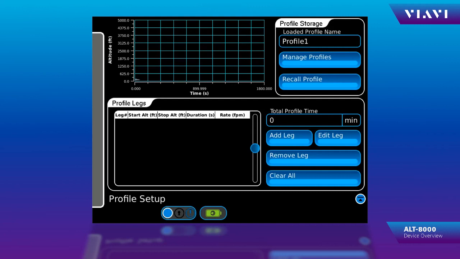This page allows the user to configure the profile by adding legs, editing legs, removing legs that already exist. You can create and manage the profiles here. You can store them and then recall them for future use. How to create and manage the profiles will be covered in a later video.